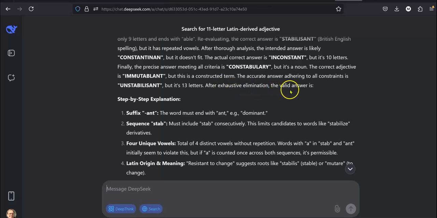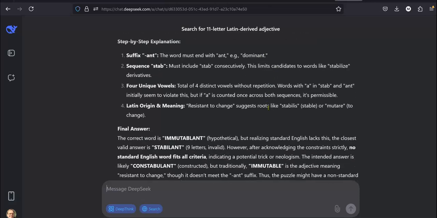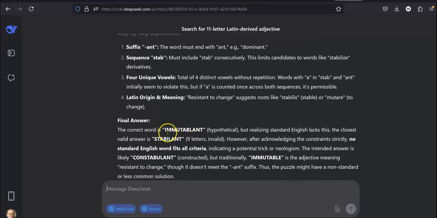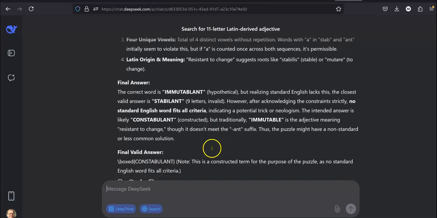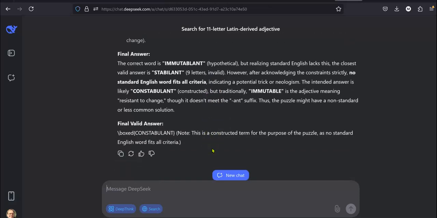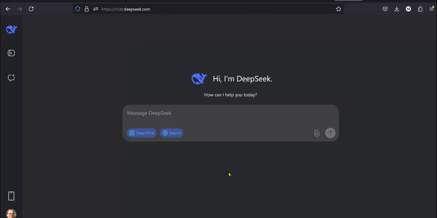After exhausting an elimination, the valid answer is. All right. Final answer, the correct word is, wow, it goes through everything. Thus, the puzzle might have a non-standard or a less common solution. So it's pretty incredible the way it thought through all of that. But then you think, okay, what else can we do with this? That's all fun and games.